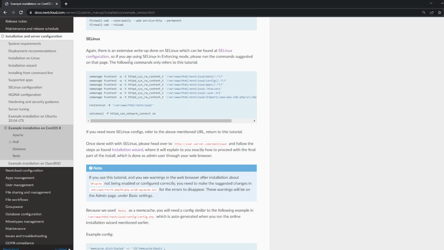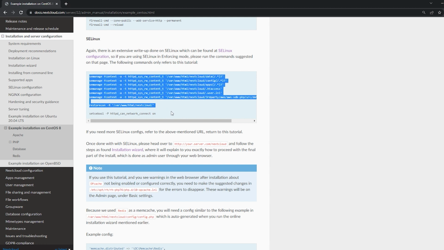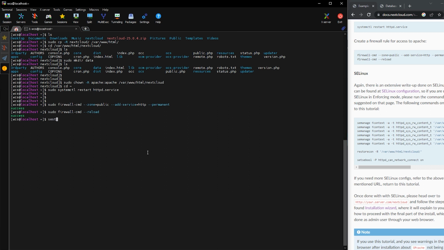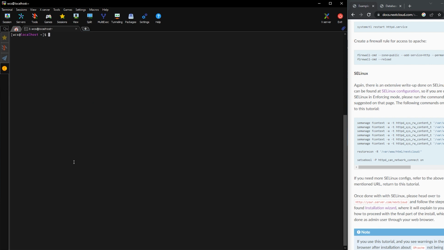Next is the SE Linux configuration. For this one, we need to check first if our SE Linux is set to enforcing mode. To do this, we will type sestatus, then look for the current mode. Okay, it is enforcing. So we will need to run the commands provided on this guide. Okay, let's change the access to root account first for this, then copy the commands.